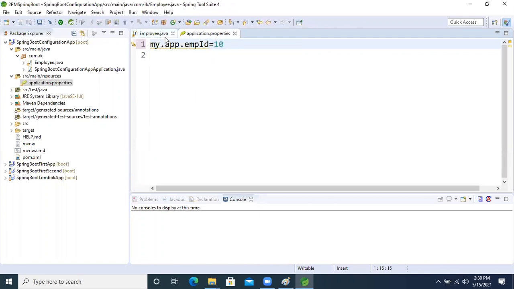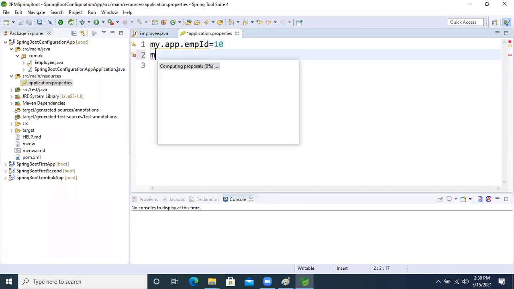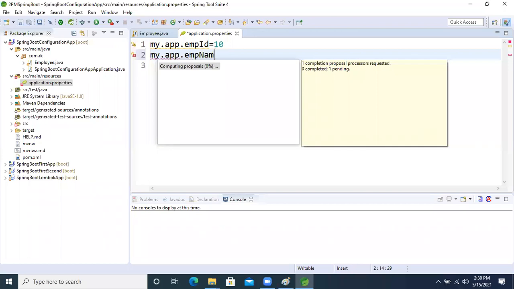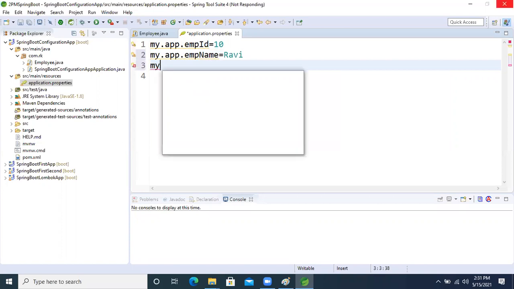So next is empName, which is there. So next we write my dot app dot empName. This is the key, and for the name I'm taking Ravi. Okay, so another one is my dot app dot, another one.